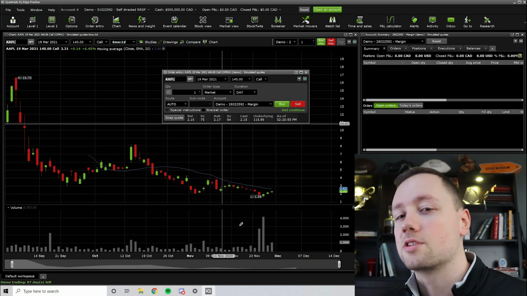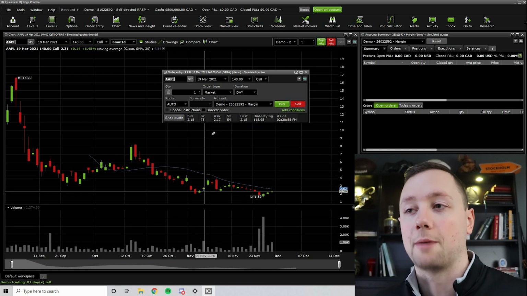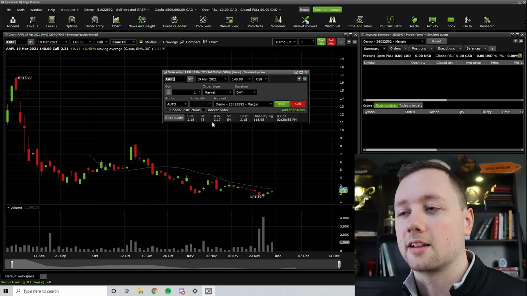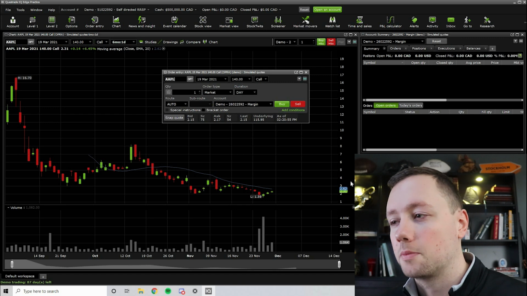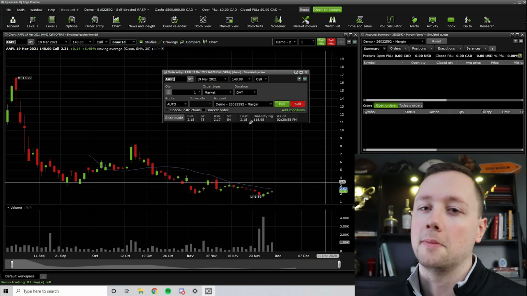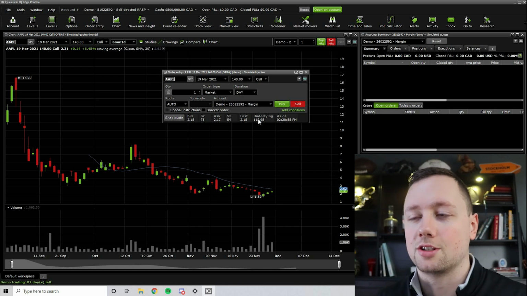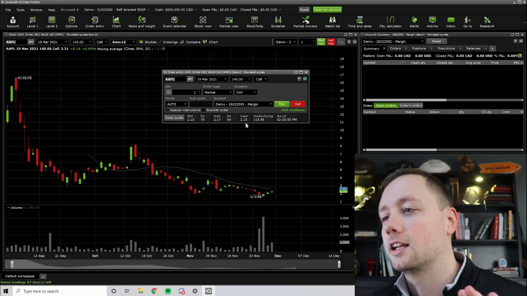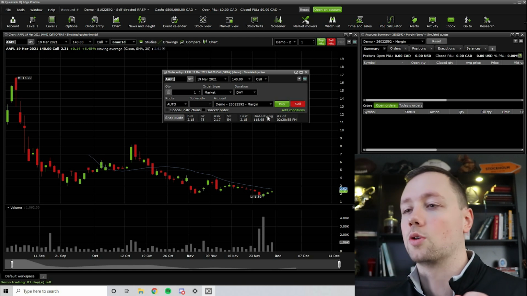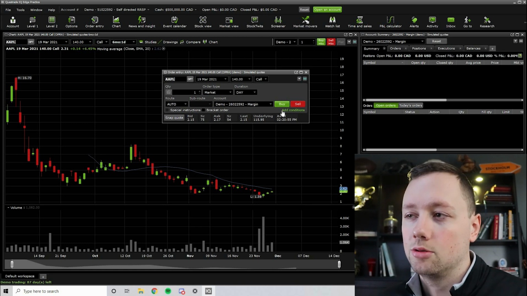However, if these options didn't have nearly as much volume as Apple does, then you may want to consider checking the snap quote, because if this spread is way off and the ask is much higher than the current price here, then you may end up paying a whole lot more than you were expecting. However, when you're trading Apple shares, that's usually not really a problem at all, and getting in at the market price is totally fine.